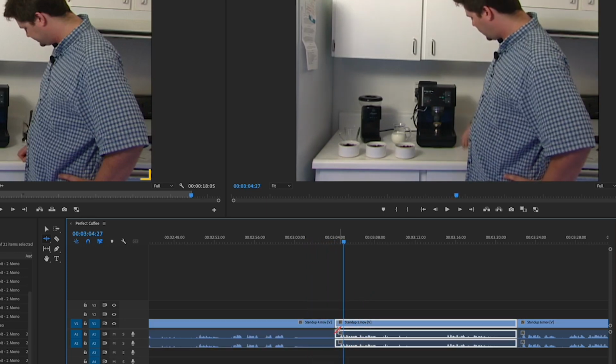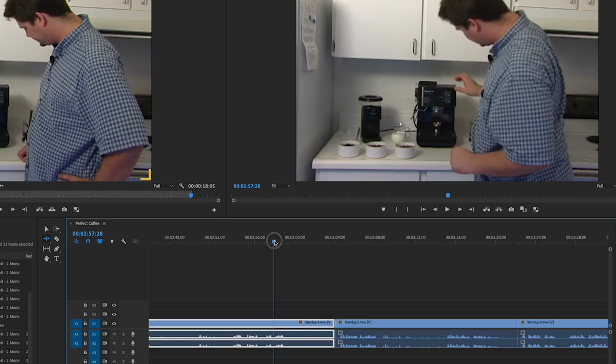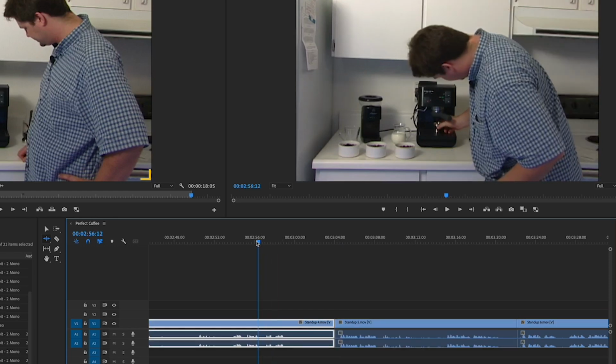Now watch. But it also closed the space. So everything to the right slid over to stay next to the clip that I was shortening. Let me do a little bit too much. I'm going to accidentally shorten this way too far.